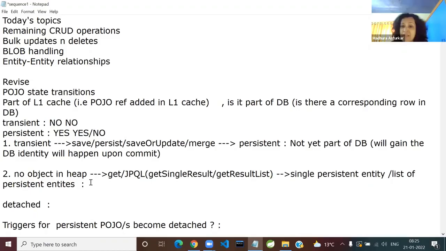So in this case, can you tell me? In such a case, no object and get. So I'm asking you the same question. In this case, is it a part of L1 cache? Quickly. After you call session.get or JPQL, provided it's a success, 100%.